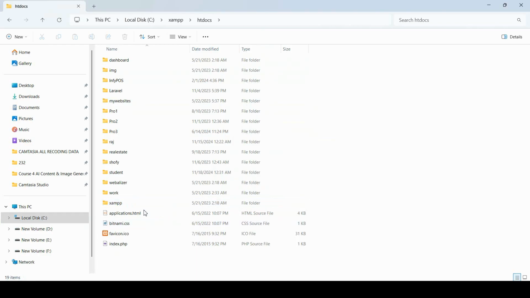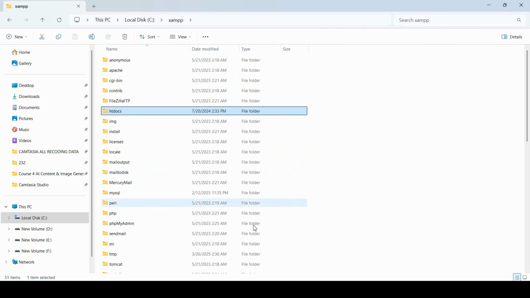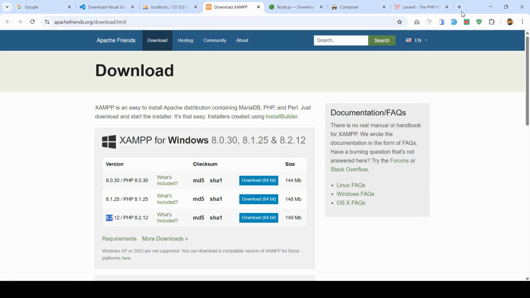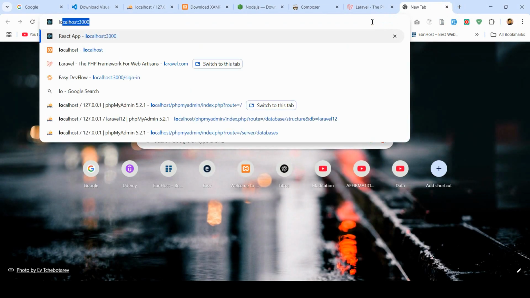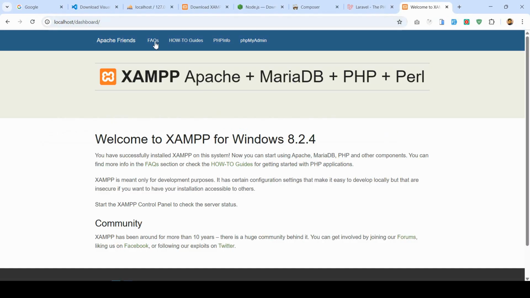Here in this root directory area, you can create all your projects. Also, when you install XAMPP, you can access your localhost, which will take you directly to your localhost dashboard. In this localhost dashboard, you will get two things.